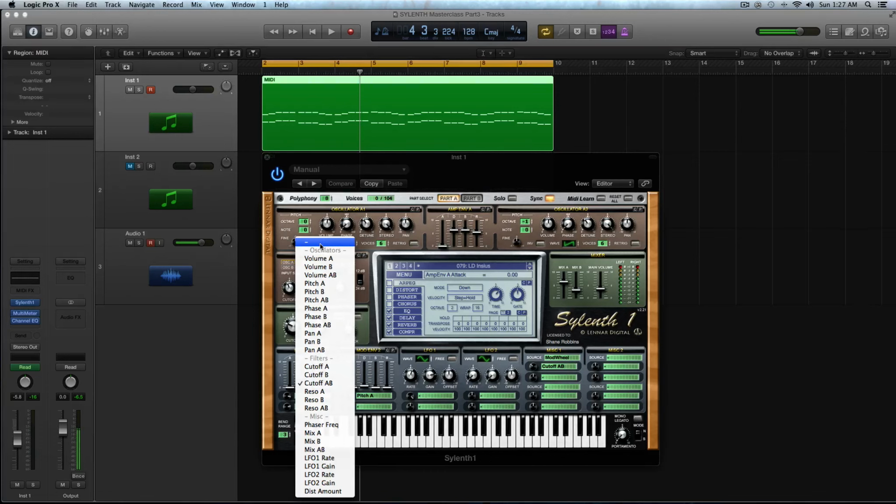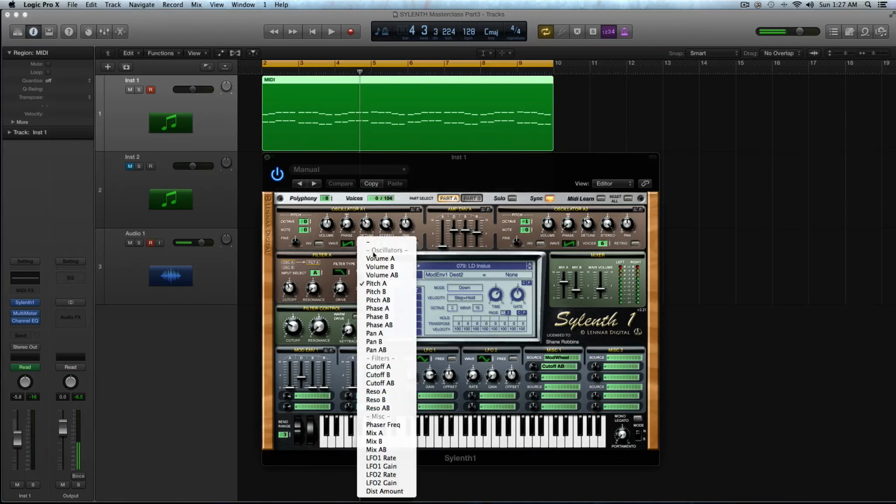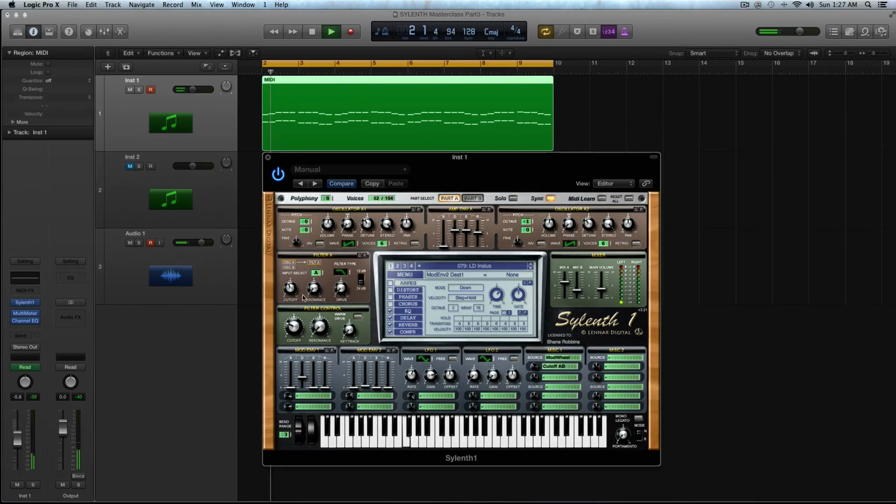So I'm going to take those off right now. I had an instance, I only had 3 things on it, but I'm going to take all of them off and then play it. So you can hear right there the difference and the importance of using the modulation envelopes inside of Sylenth.